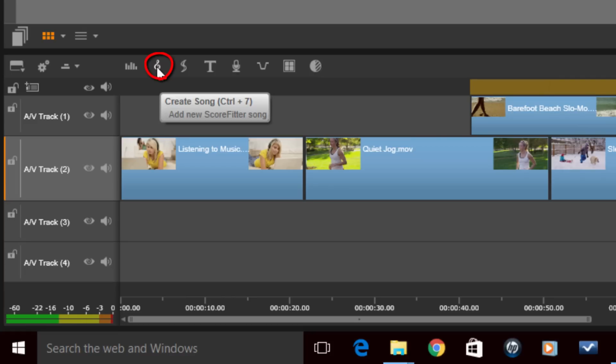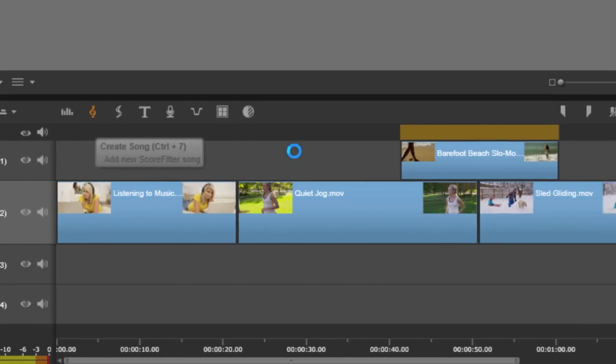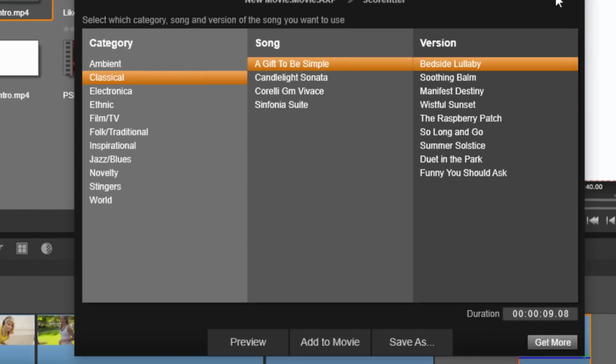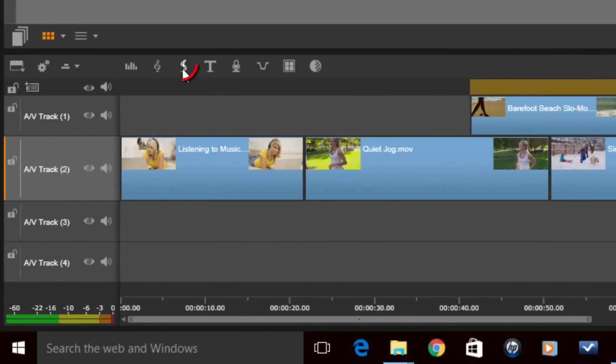The next option on here is Score Fitter. So Score Fitter actually allows you to add royalty-free songs, and they are songs that can automatically be adjusted to the length of your video. I have a tutorial on that if you want to see some more. Then I have an extra plugin called Smart Sound. It does not come with Pinnacle Studio 20 Ultimate. It's something that you have to buy.